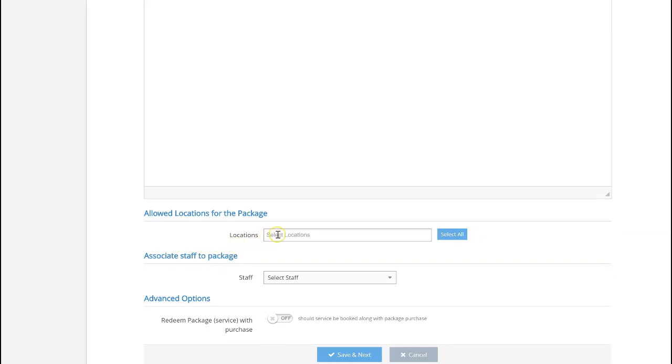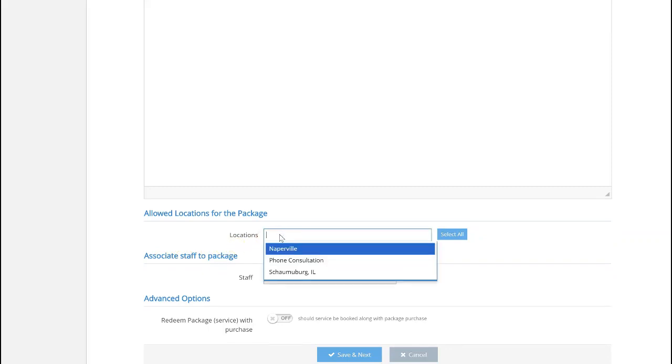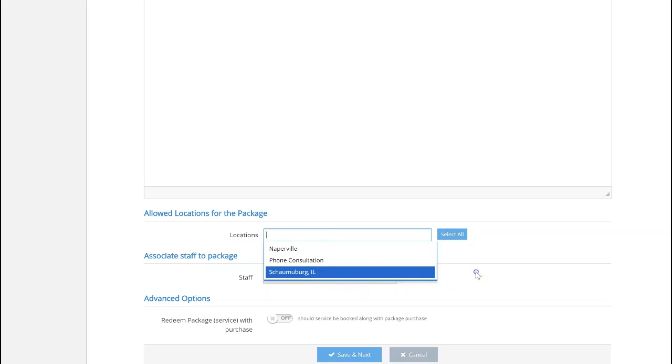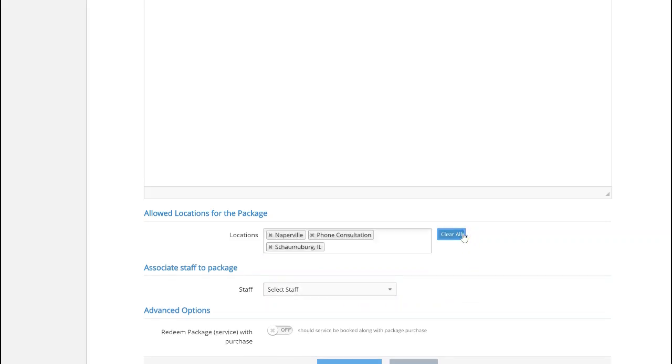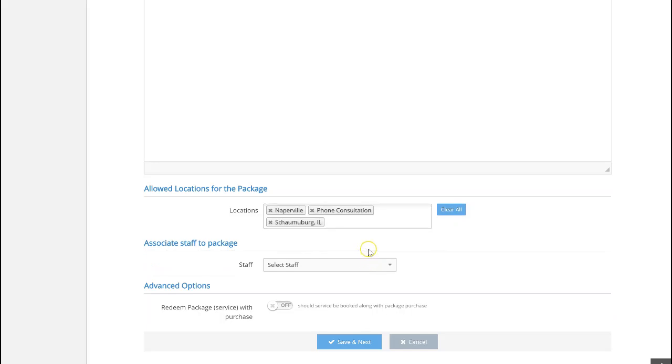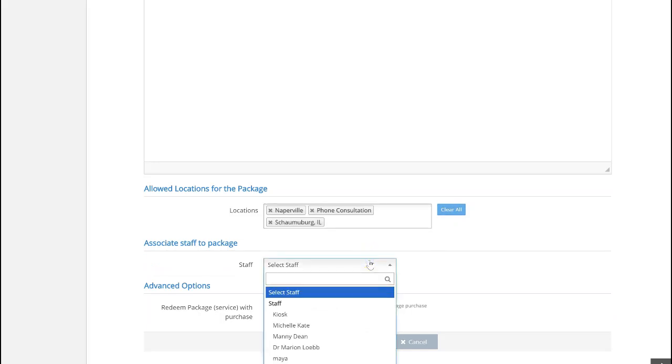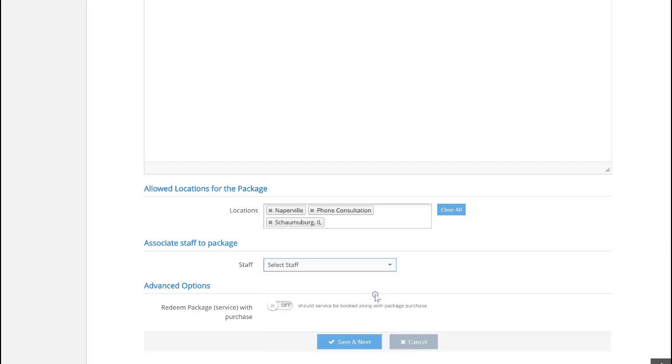Next, you can choose which locations of your business you want to allow this package to be used at. To select all, click on the Select All button, or you can choose a specific location from the drop-down. You can associate staff with the package as well by selecting them from the drop-down. If not, simply leave it as the Select Staff option.